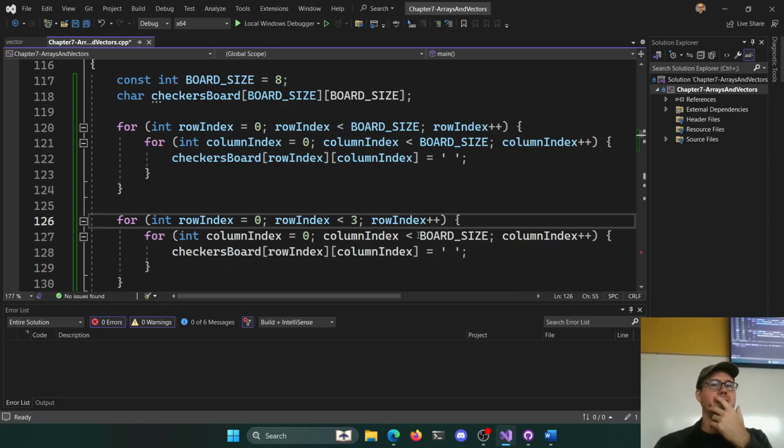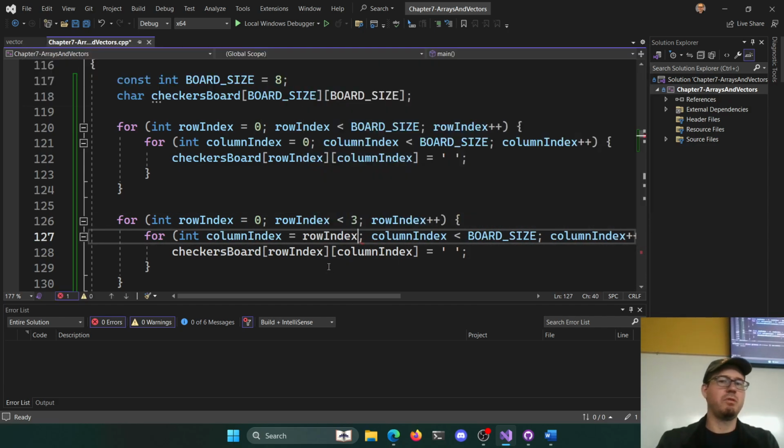So we're going to go for column index. Now we want to start at, how about row index? And this is where you can just do some silly arithmetic. We say, hey, mod 2. So whatever the row index is, we'll just go mod 2. So if it's even, we'll start at 0. If it's odd, we'll start at 1.